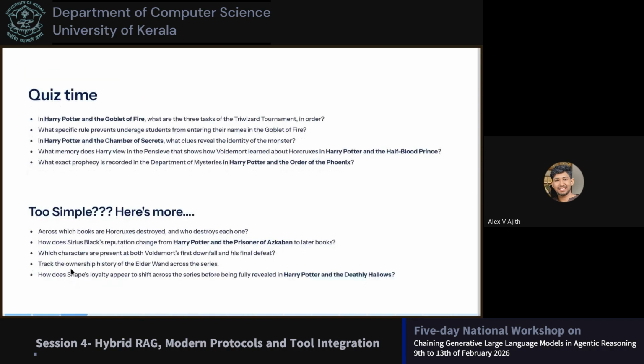For example, if there is a question like, in Harry Potter and the Goblet of Fire, what are the 3 tasks of the Triwizard Tournament in order? I have to find the right page, the right sequence of pages, and look for the answers. And if you don't want to do it on your own, like if you're a lazy person like me, you want an LLM to find an answer for you. But what if the LLM is giving a hallucinated answer? You don't have any reference to know if it's the right answer or wrong.